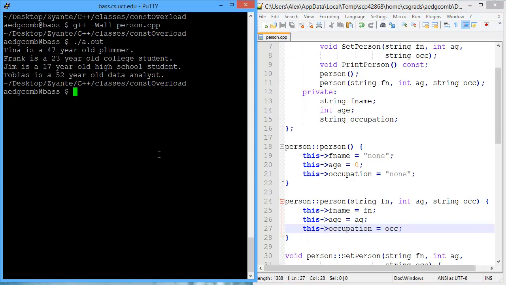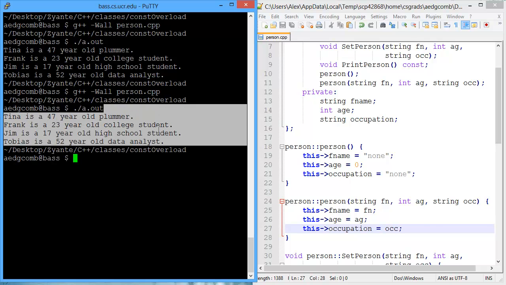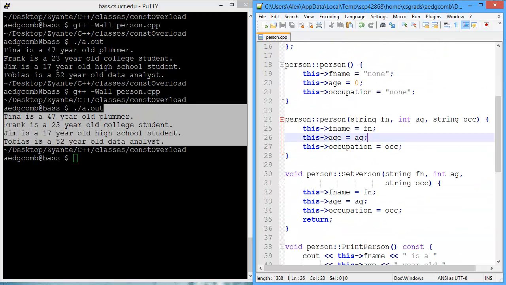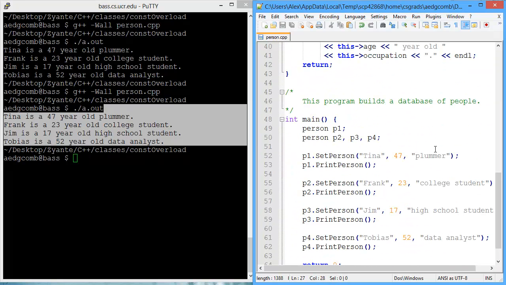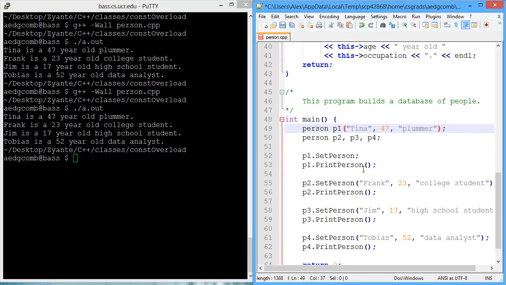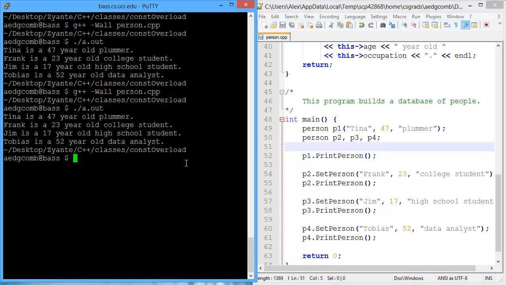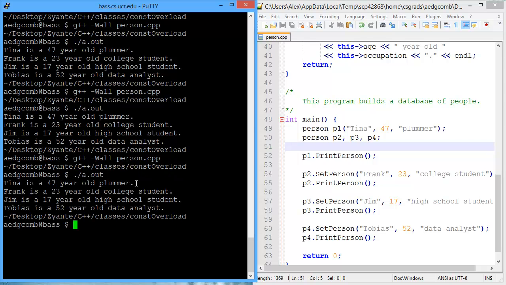Alright, let's compile, see how we're doing. Good so far. Nothing's changed other than we've created this second constructor. And now what I'm going to do is initialize person 1 to have Tina's information. But the other people will be initialized to the default. So let's compile and see how this works. So we have the right output.